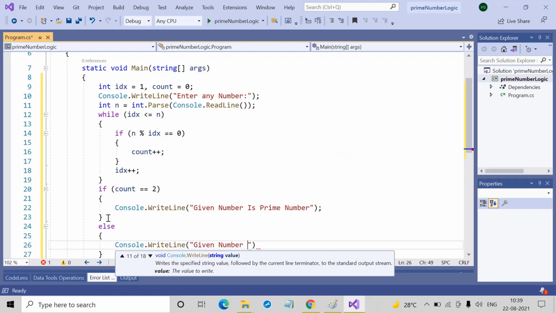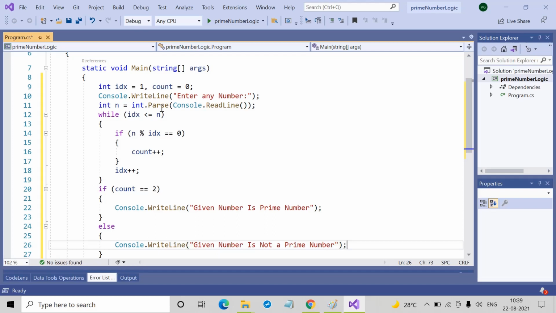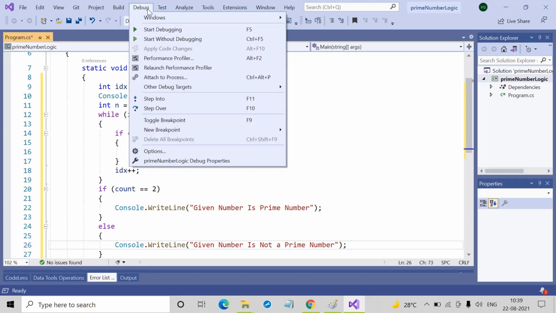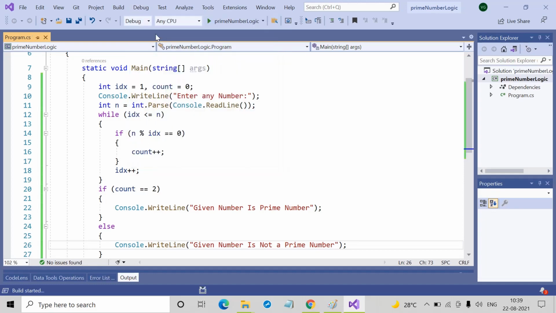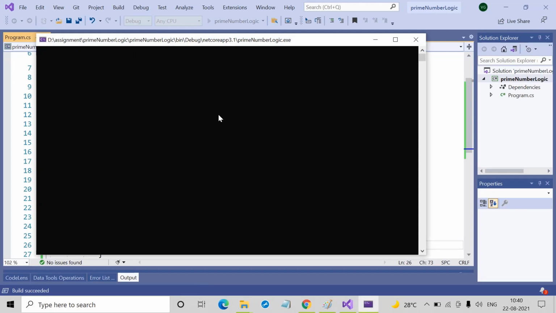given number is not a prime number. Yeah friends, the user will enter any value, and we will show whether the given number is prime or not a prime number. We are checking any number the user enters in the application, and we will display whether the number the user entered is prime or not.